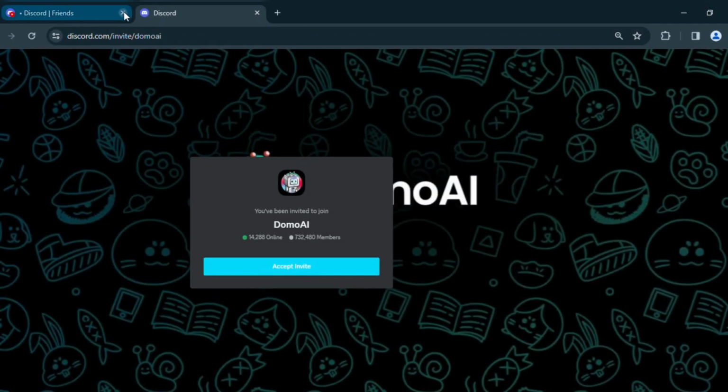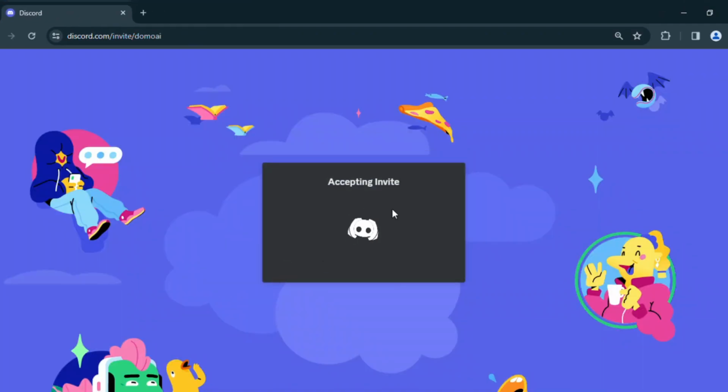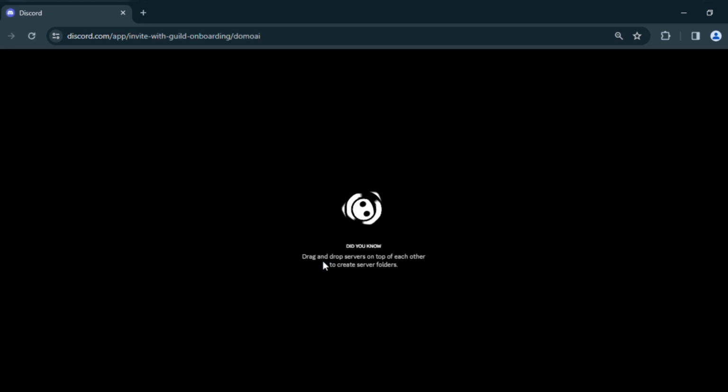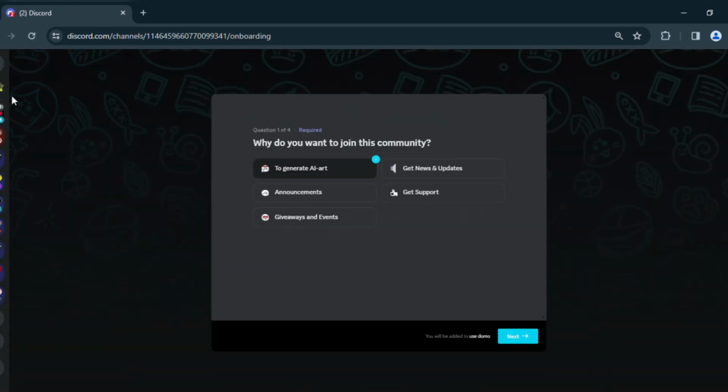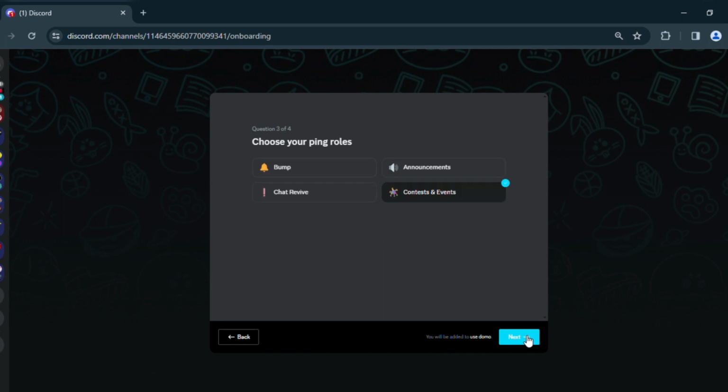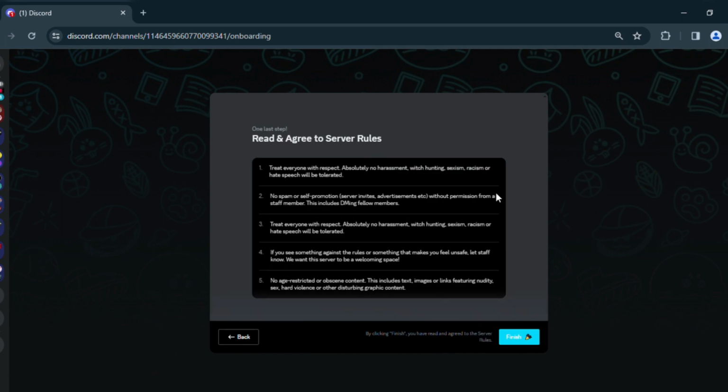Open Discord and join this server. The invite link of this server is given in the description. Now answer some questions. You can also skip this page. Now click the Finish button.